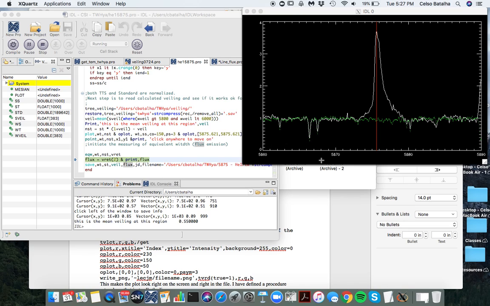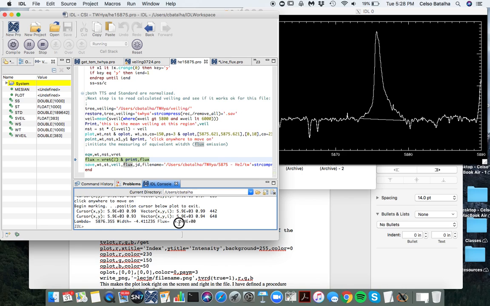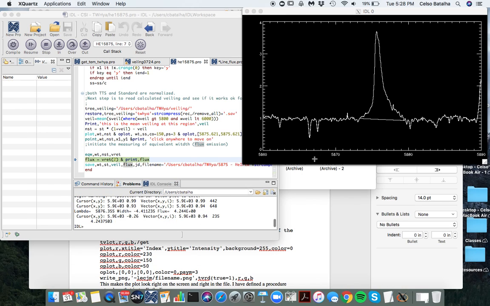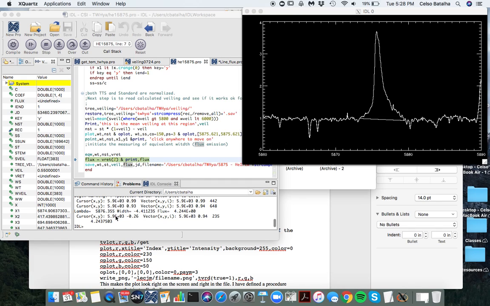To continue with the program, now I can calculate the flux. To calculate the flux, I click on the points that I think are the beginning and end of the line, and I have the flux calculated right there. Then I like it and save it, and this code, helium 15876, saves that information about the line flux, which is 4.243 something.